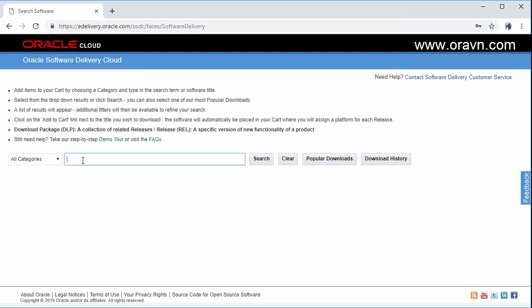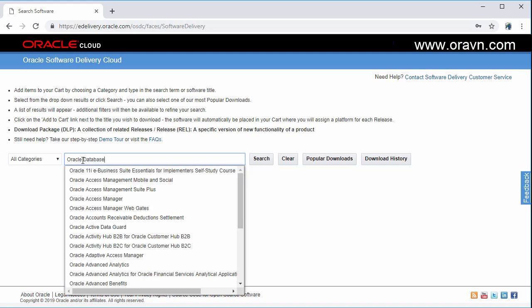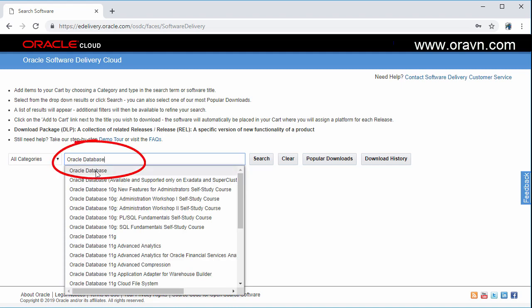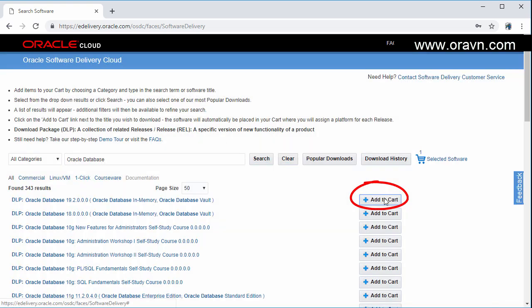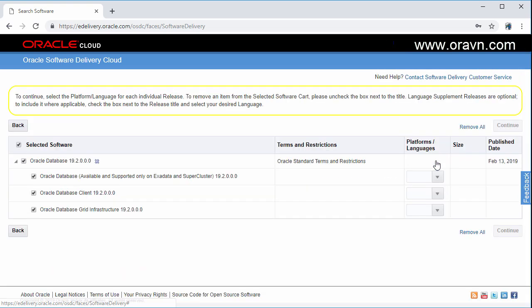edelivery.oracle.com website to download. We try to search Oracle database here. As you can see, we have Oracle 19.2. Then we add to shopping cart. Then we select software to download.